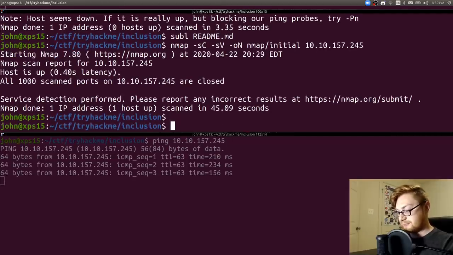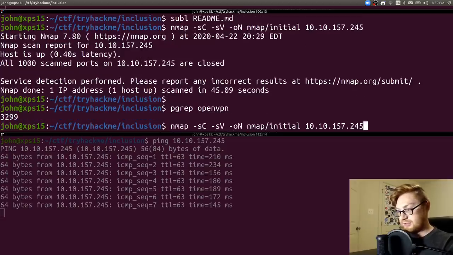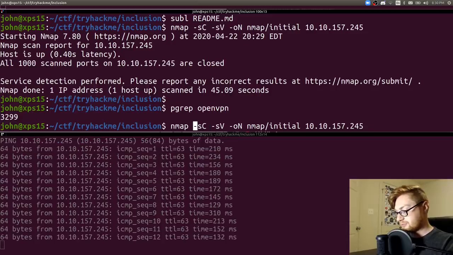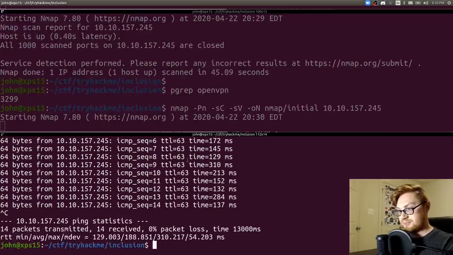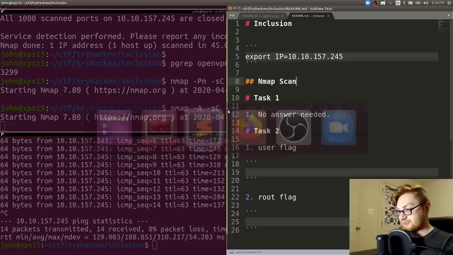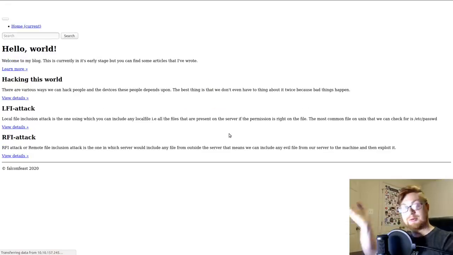That machine is up. Do I have multiple instances of OpenVPN running? Just one. Let's make sure the -Pn flag is not getting in the way, but ping works. So that's clearly not it. Let's make it aggressive. Let's see what we got. Now it loads. Okay.